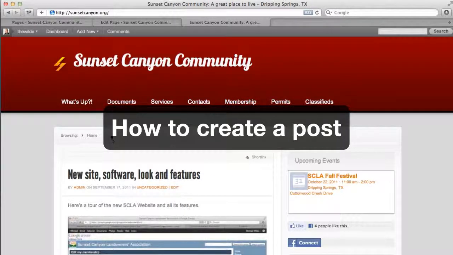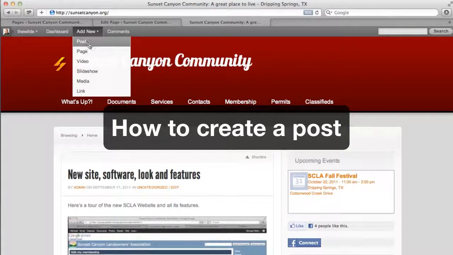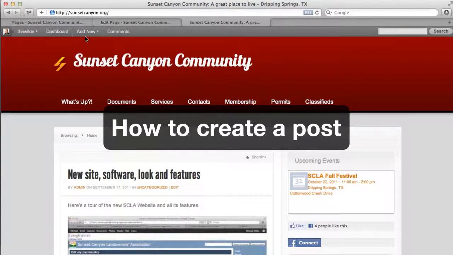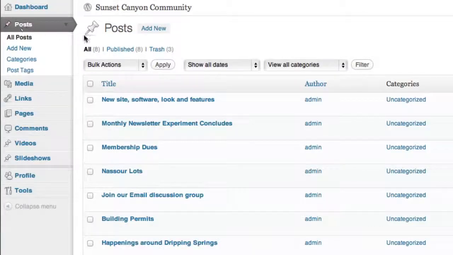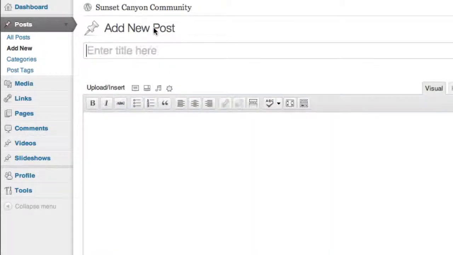So I can do this in two ways. One, I could click Add New Post. Or I can also go to Dashboard. If I click on Dashboard, that's going to take me to Posts. And if I wanted to add a new post, obviously I can see all the posts that are there and edit them. But if I'd like to go ahead and add a new post, it's pretty simple. You just click Add New. Or again, you can do it from that menu above. So maybe we're going to add a new post.